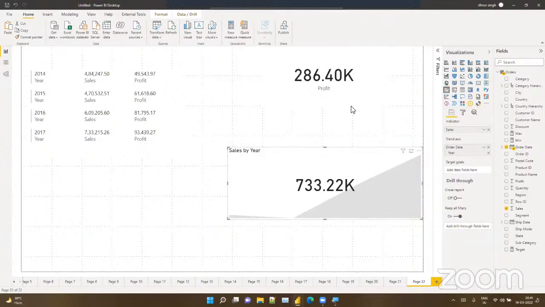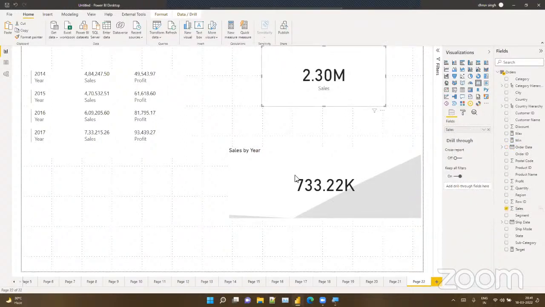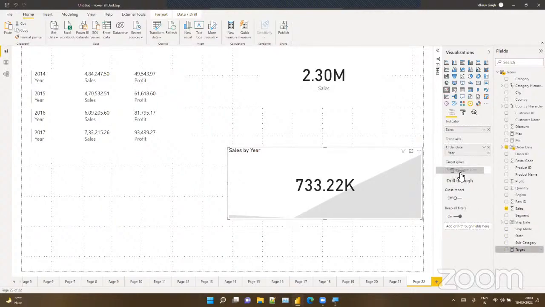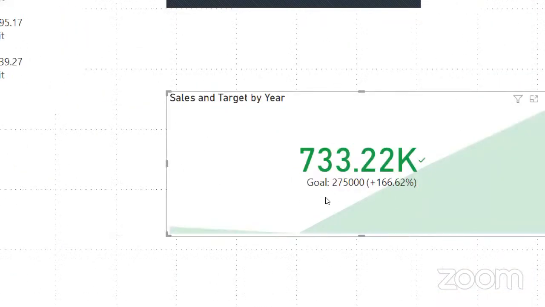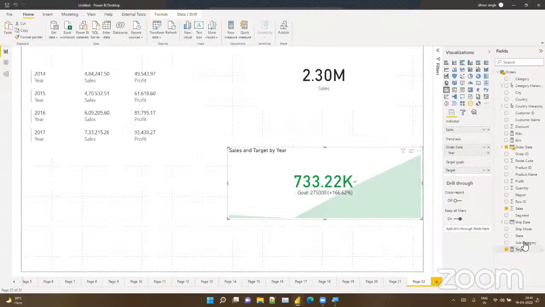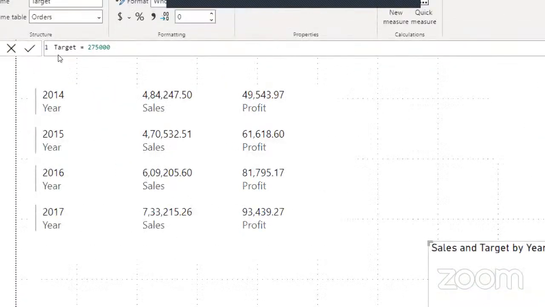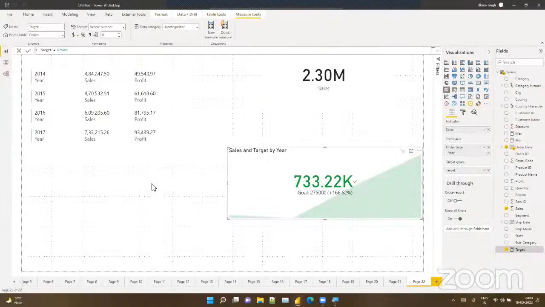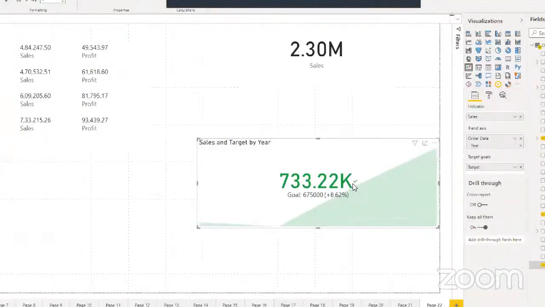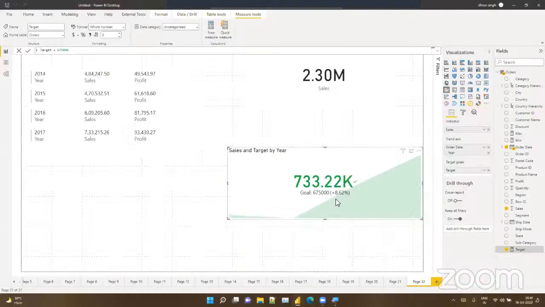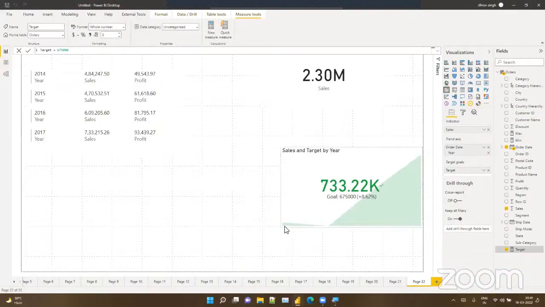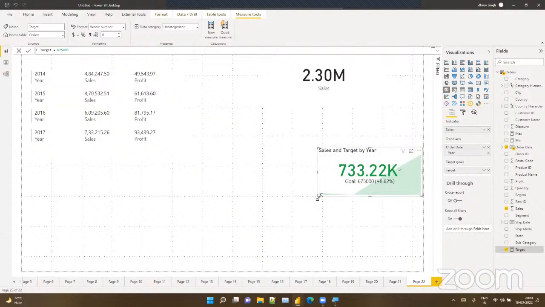Technically, if you drop sales in a card, it won't show you current year sales. In target goals, you can mention the target that you had calculated before. Right now the target it is showing is 2,75,000. You can change it to 6,75,000. You can see it will show you in green that you have achieved the target and you are plus 8.62% more than the target. Now it is clear that KPI is showing you current year sales and target, right?